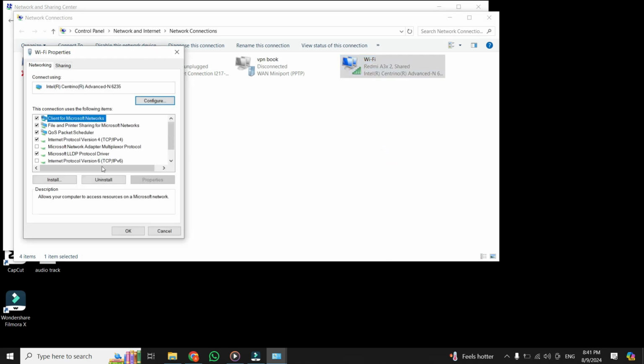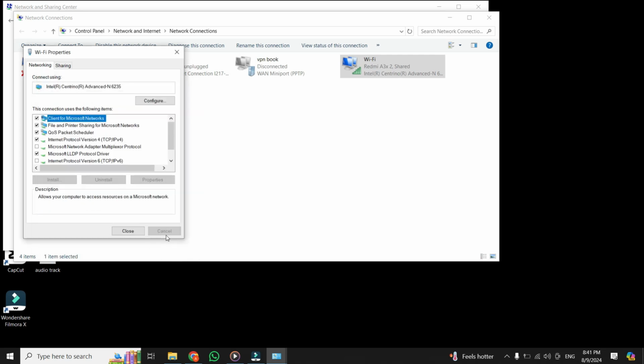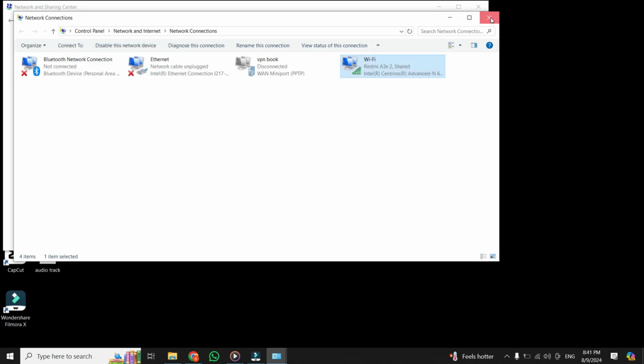Now, select IPv4 from there. And then click on the Properties. Now, select Use the following DNS server address option. After that, type 8.8.8.8 in the first field. Then in the second field, type 8.8.4.4. Once you're done, hit the OK. This can often resolve connection issues that might be causing the privacy error.